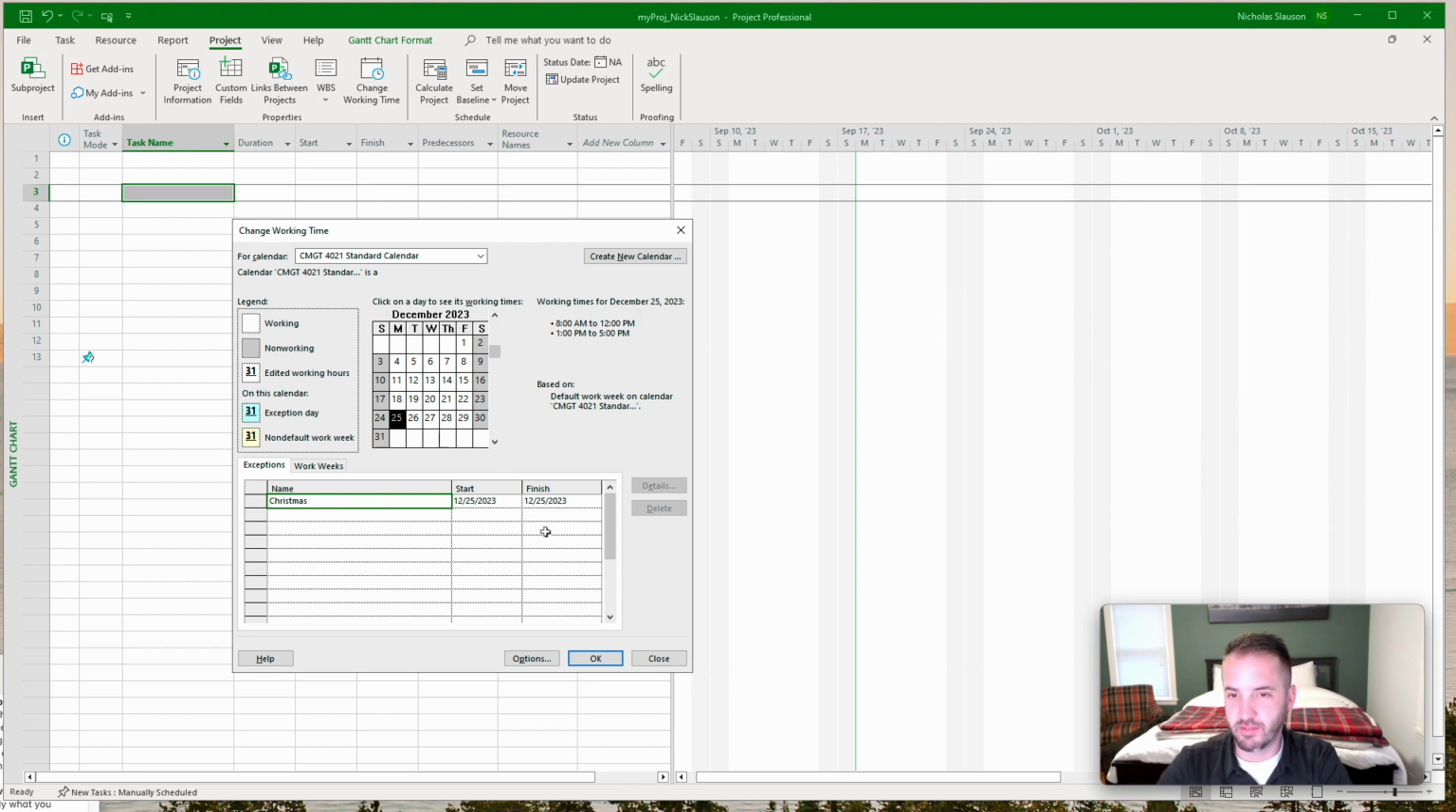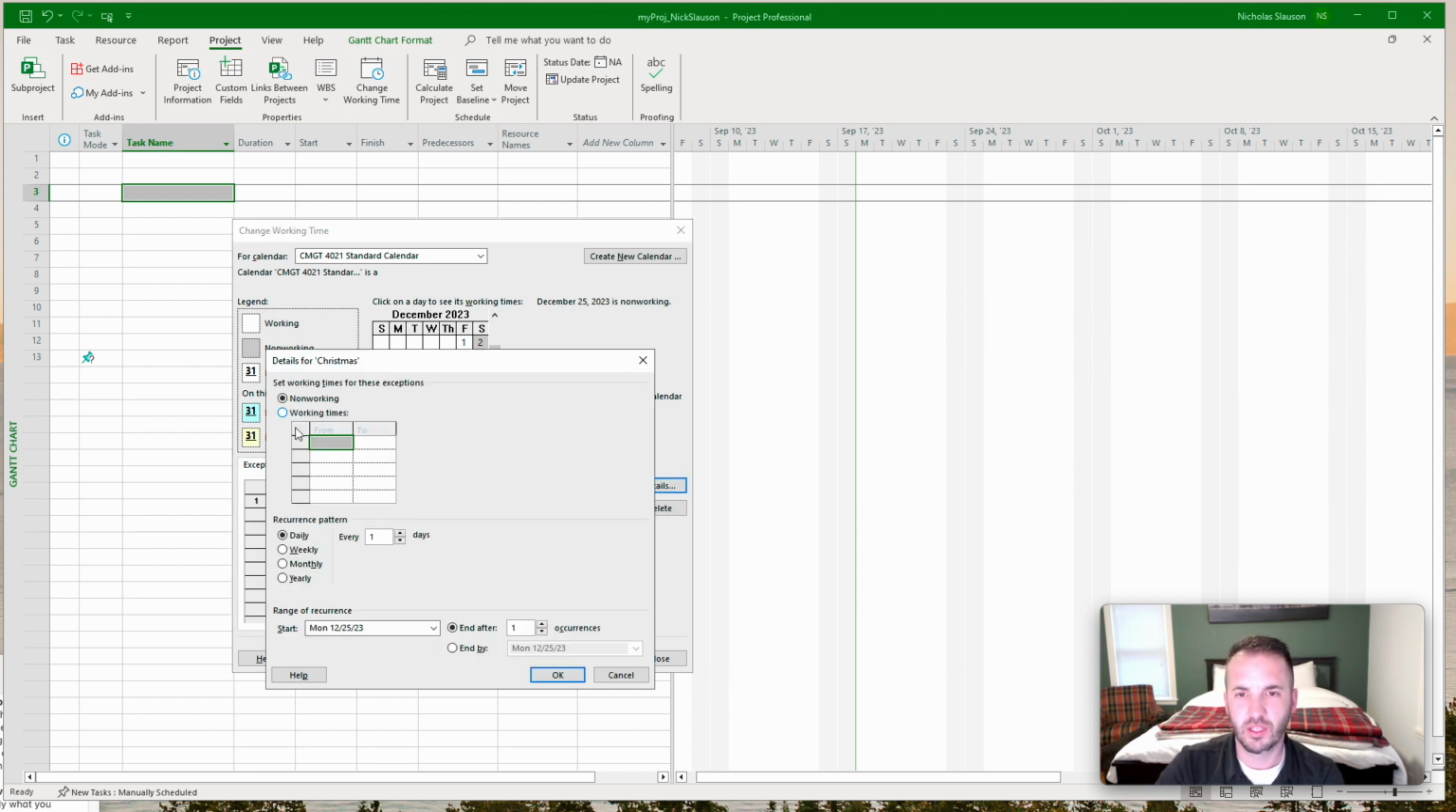That's honestly cool. I've never seen that. It automatically said Christmas is 12/25 and finishes 12/25. So I believe that's because we had that on there already. If we go to details here, we're going to say that one is non-working. It recurs every 1 day.